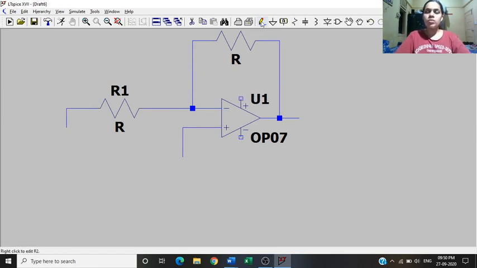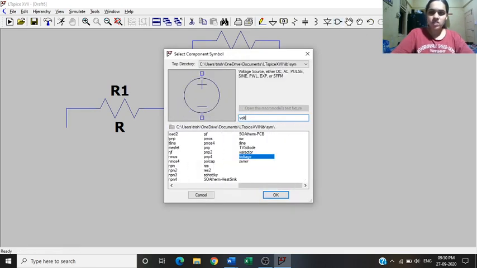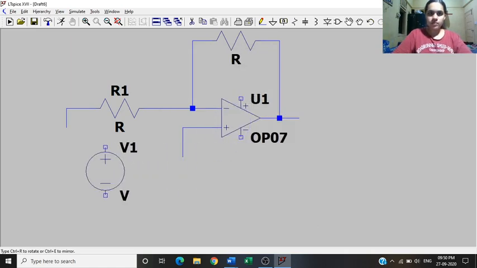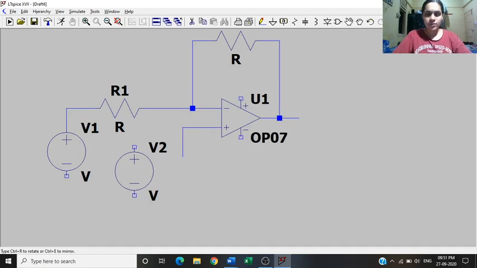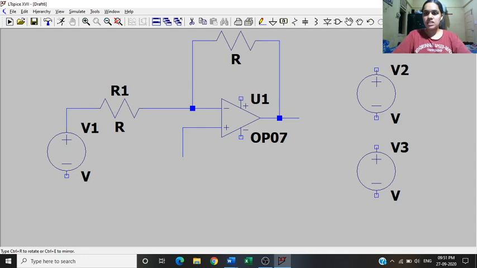So now I'm going to put in my sources. I go to components again and type in voltage since I want a source. So I put one here. I'm doing an inverting amplifier first, so I've applied input to the inverting terminal. And I also need VCC and VEE supplies. So I'm putting in 2 for the VCC and VEE respectively.